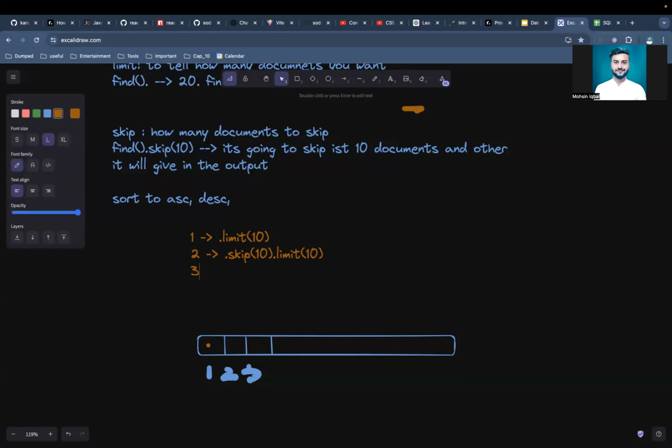Then similarly on page 3, what you are going to do is skip 20, dot limit 10, right or wrong? This will give you the last 10 documents, and this will help you in pagination, right or wrong, folks? 1 or 0 in the chat. Yes. Understandable, right or wrong? Quickly, 1 or 0 in the chat. Did you understand limit and skip?